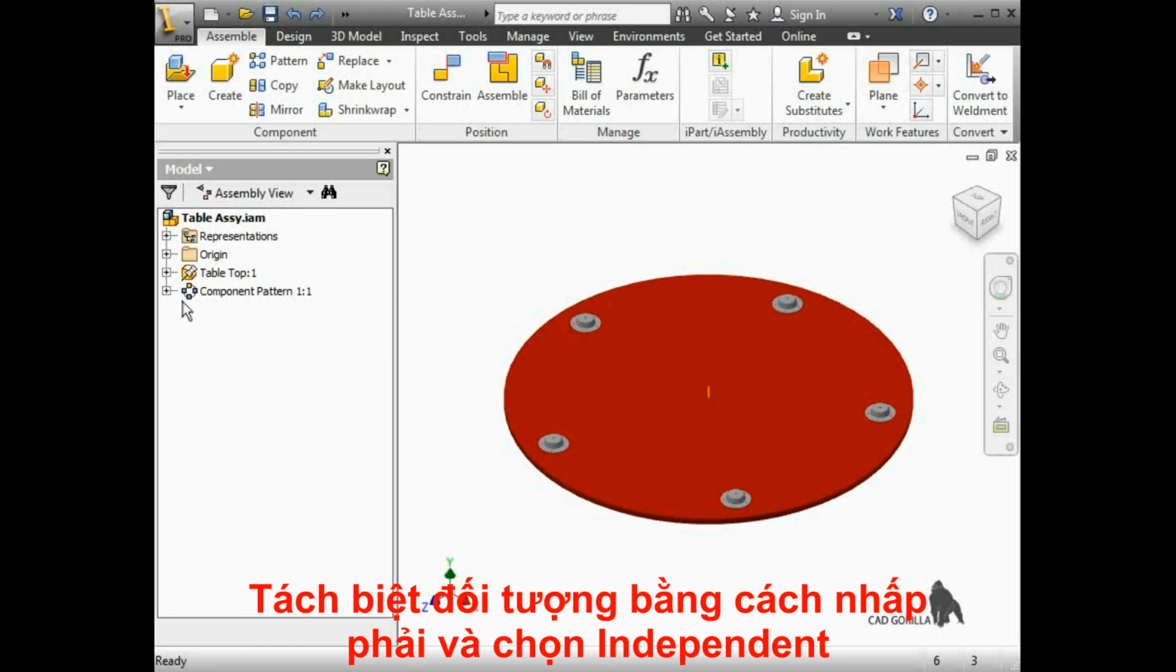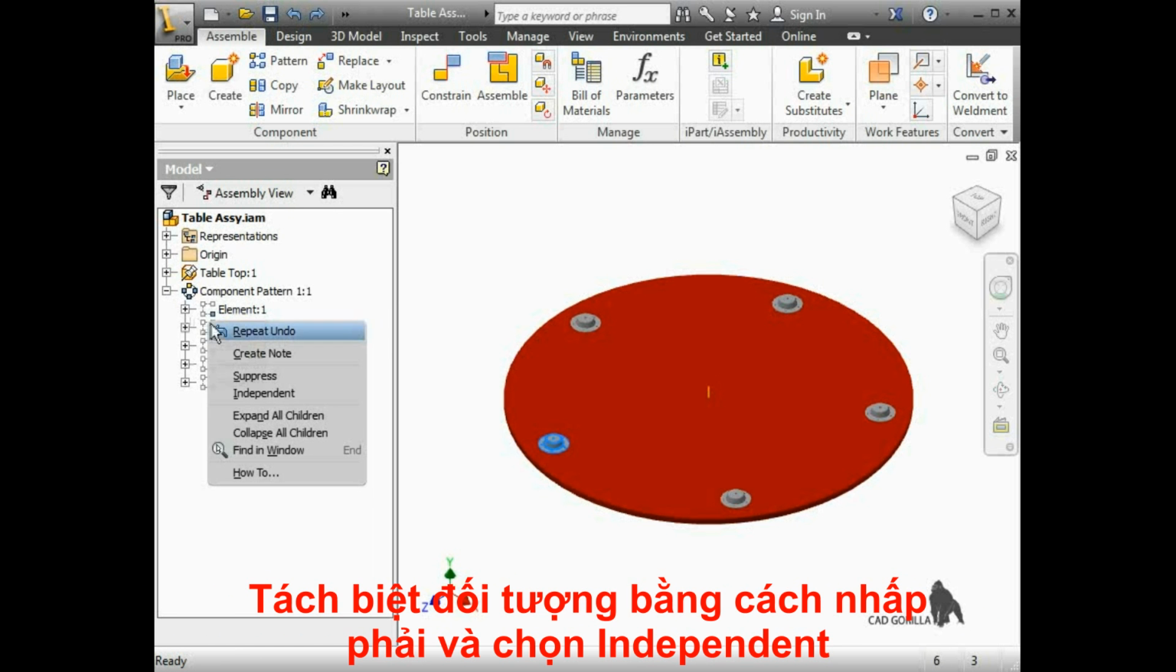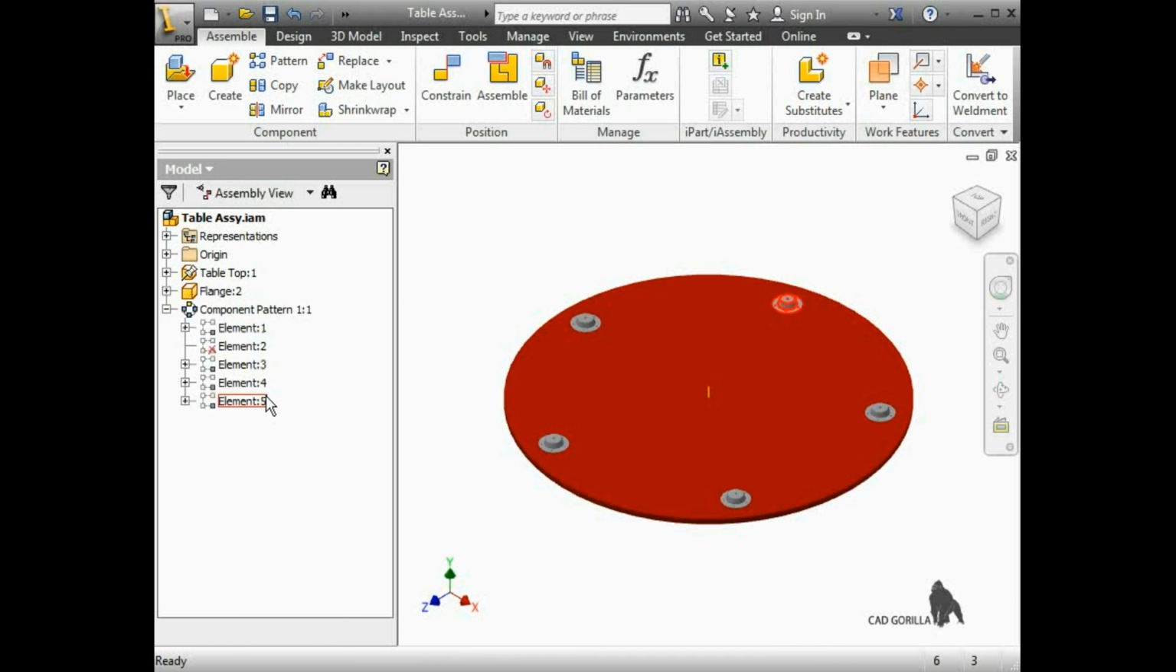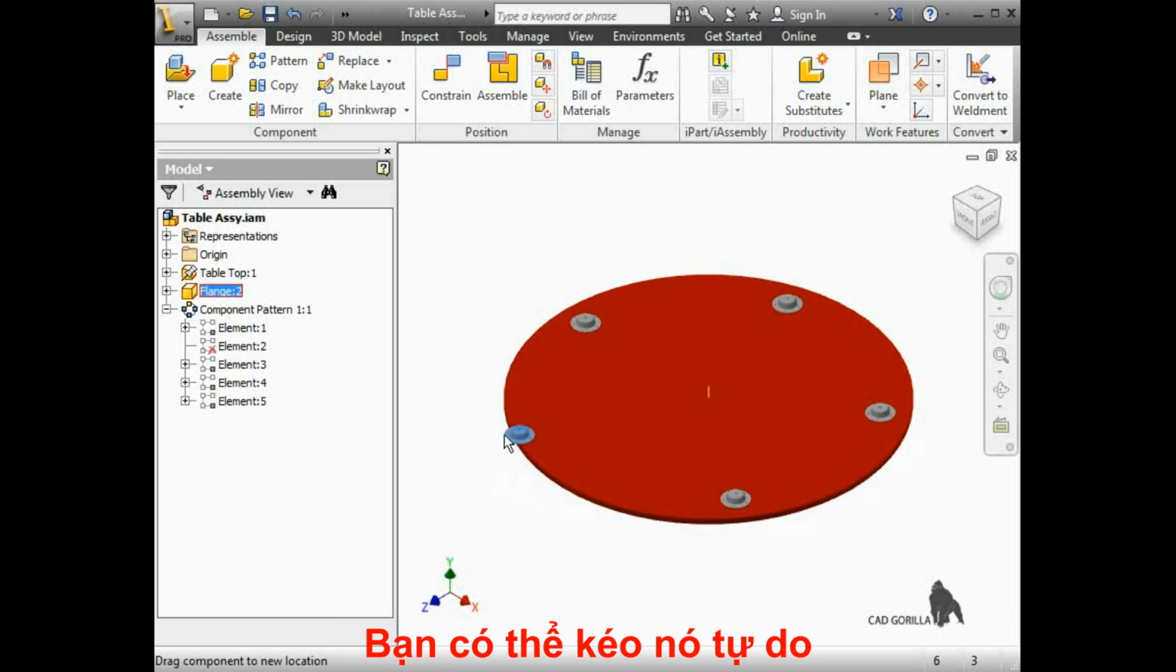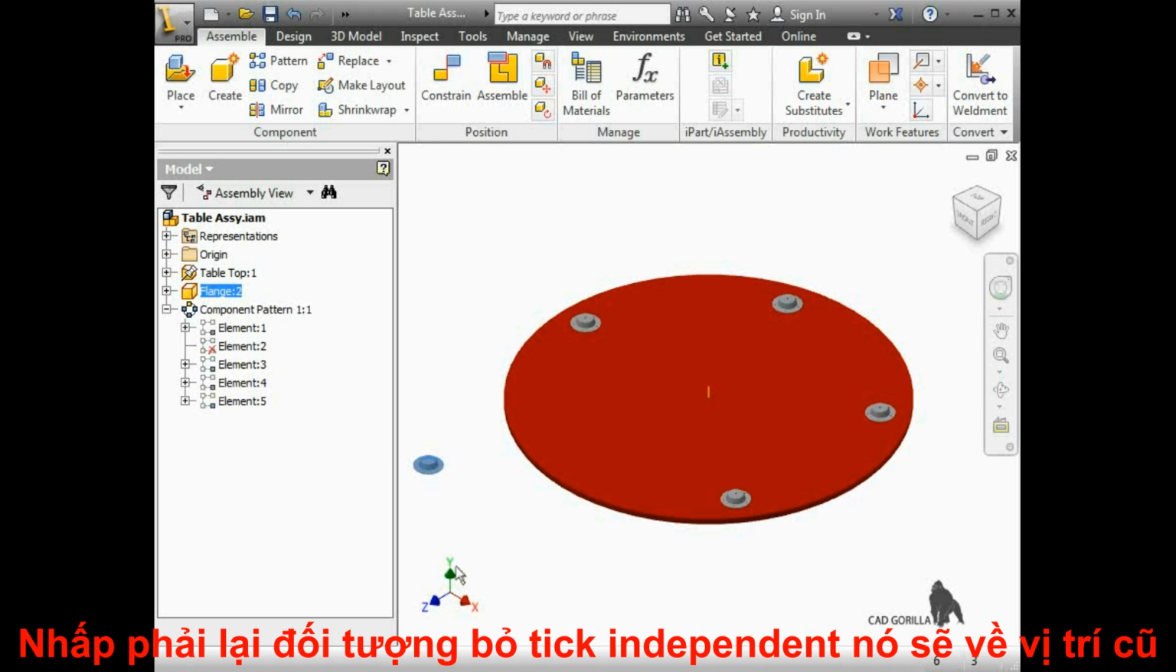To make an instance independent, right-click on it and select Independent. Now the position of the flange is completely undefined. I can click and drag it, and of course add constraints as necessary. If I right-click on the instance again and deselect Independent, a new instance is added to the pattern and the original one stays in the assembly.